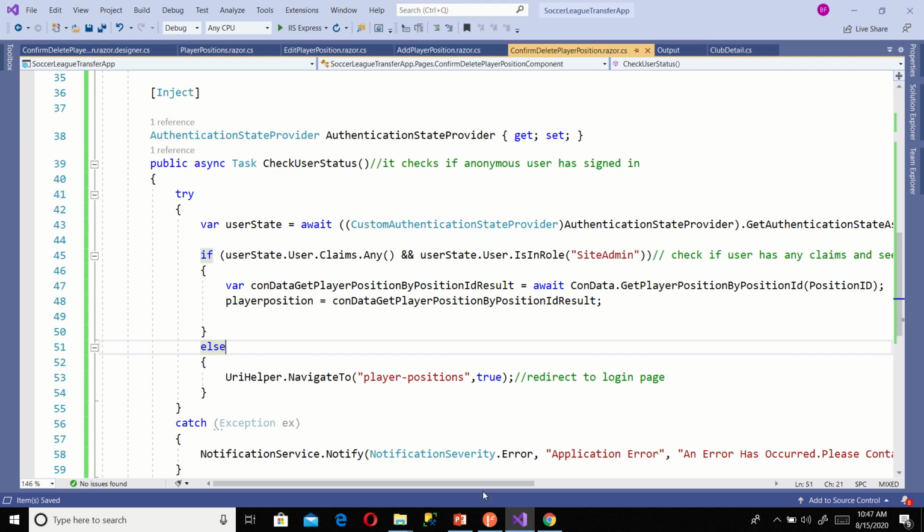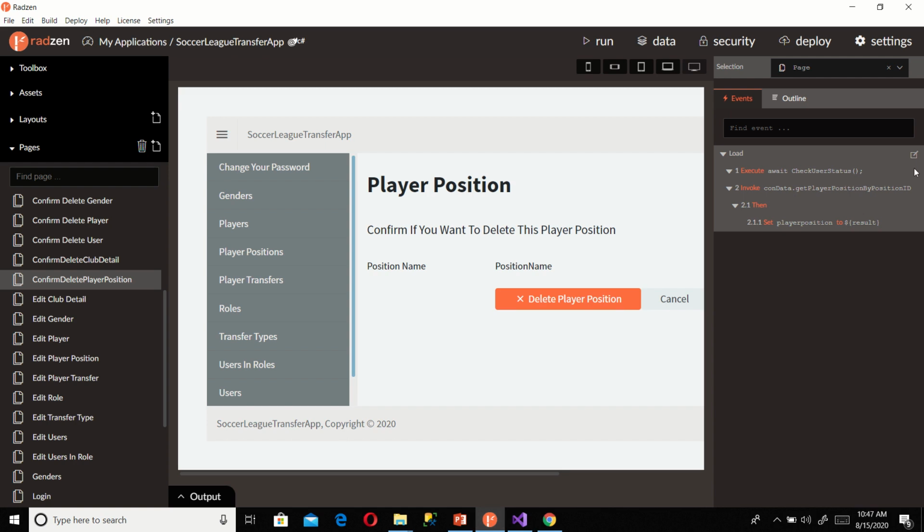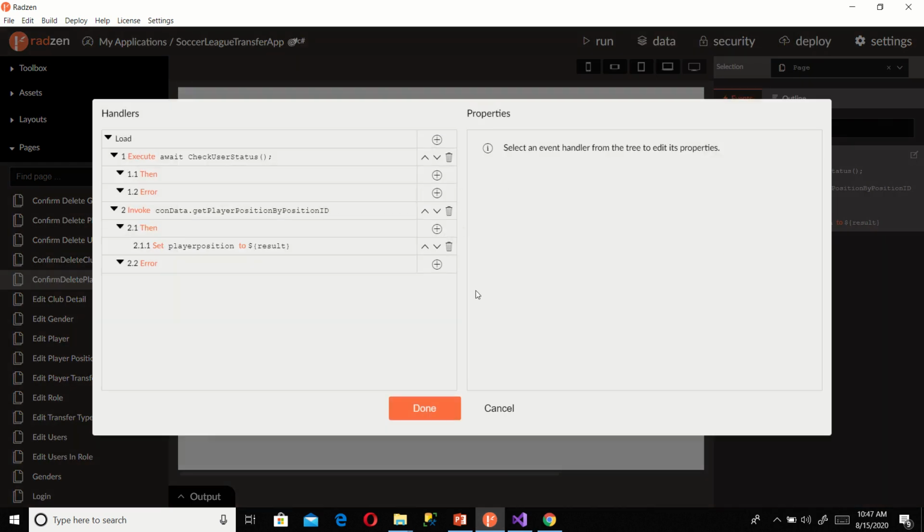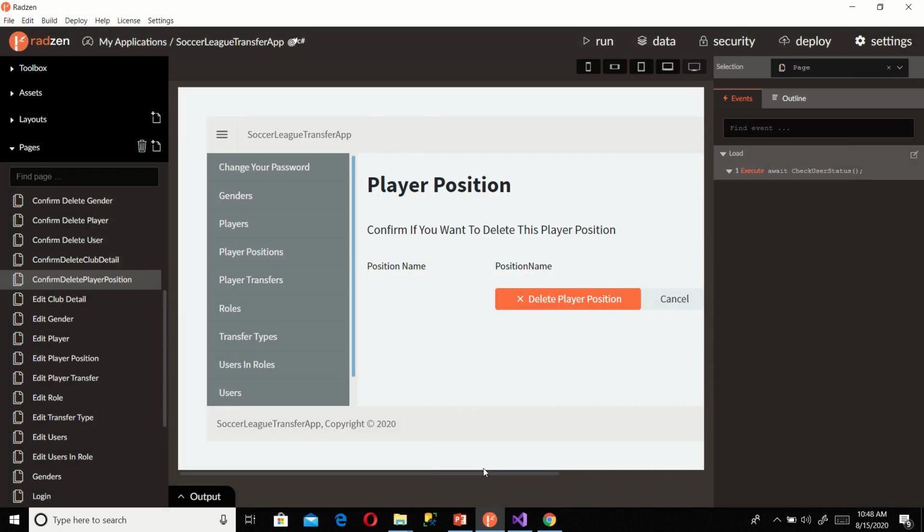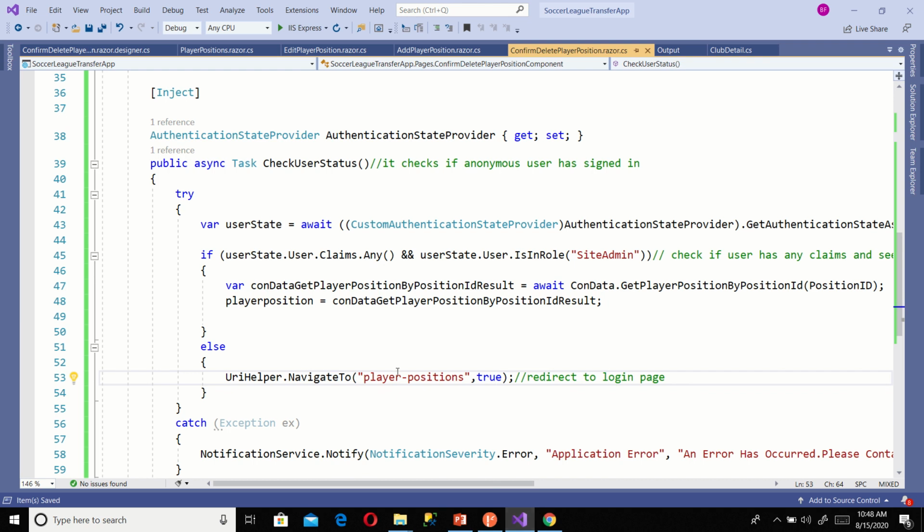And then I'm going to go back to Radzen. I'm going to delete the second event handler, get player by position ID, then I click done. Why? Because already I'm calling it inside check user status. But there is a little issue. We don't have a player position object. So how do I undo that?